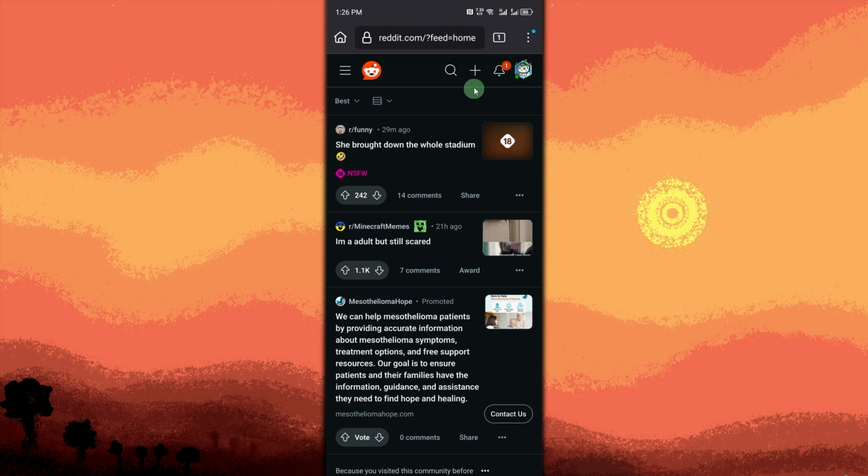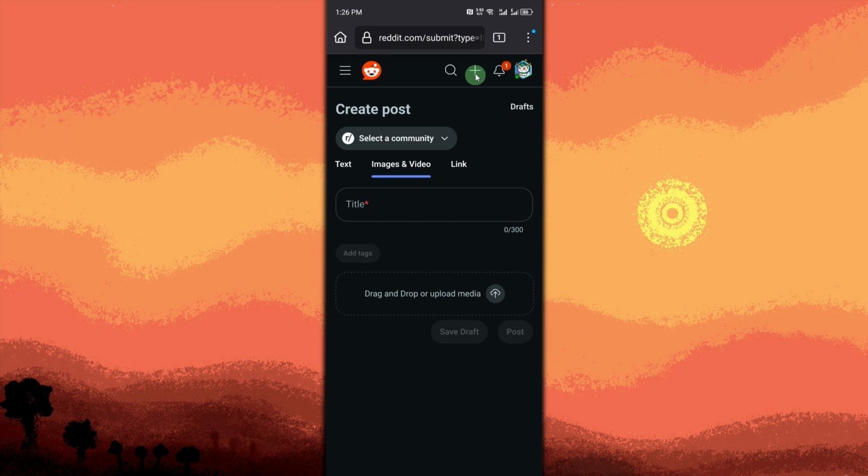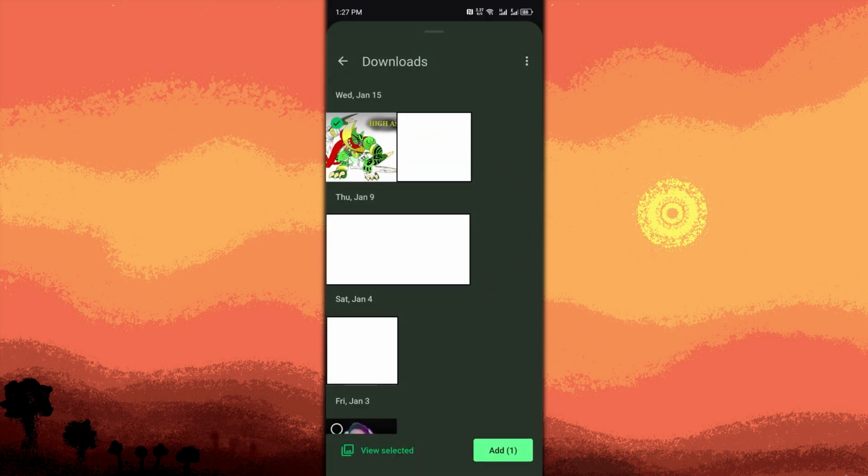Tap the Create Post button, usually at the top of the subreddit or the plus icon. Choose image or video as the post type. Upload the pictures by selecting them from your device's gallery.